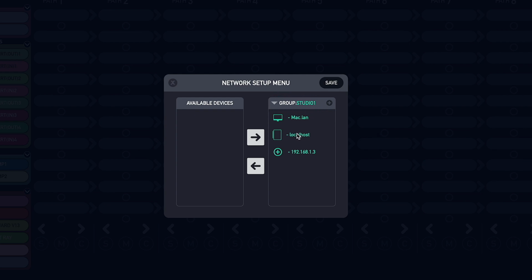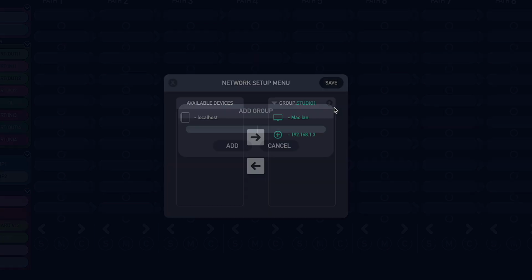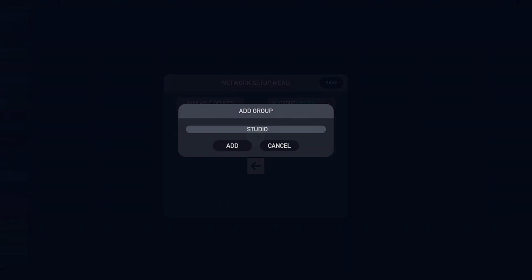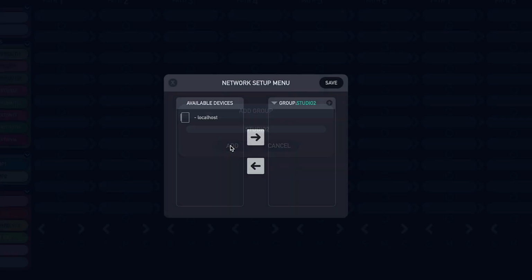To show you an example of setting up a new group, I'm going to drag my iPad out of the Studio One group so I can place it into a new group. Then I'm going to create the new group and call it Studio 2. I'm going to add my iPad into the newly created group and save it.